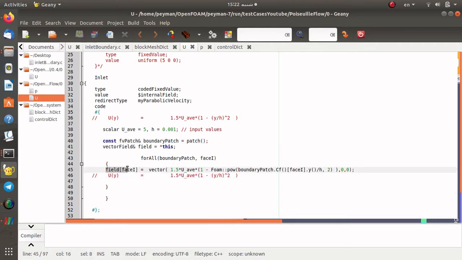For the field, with index of the face I, for each face, the value of the velocity on the face I is a vector. It includes 3 components. The first is x, the second and third are the velocity in the y and z direction, and we assign it to 0. But for the x velocity, we want to implement this function. It is equal to 1.5 of the average velocity, times a part of the code that should be equal to the parabolic function.